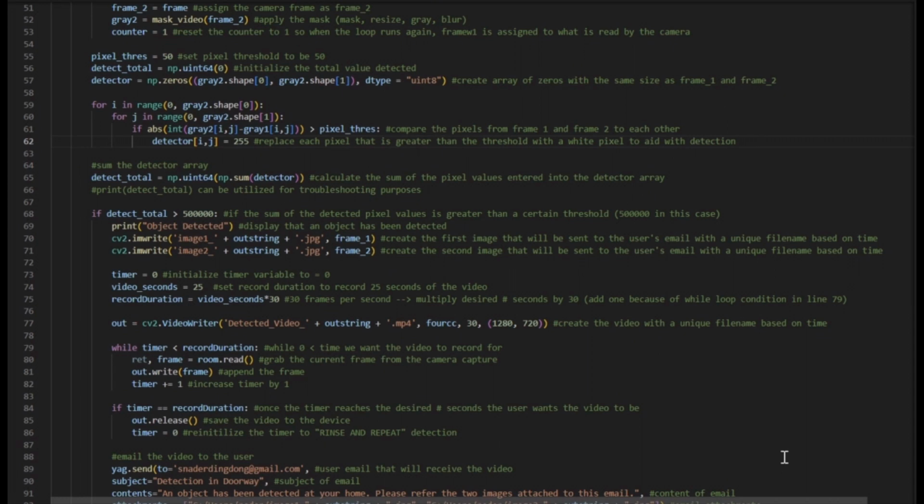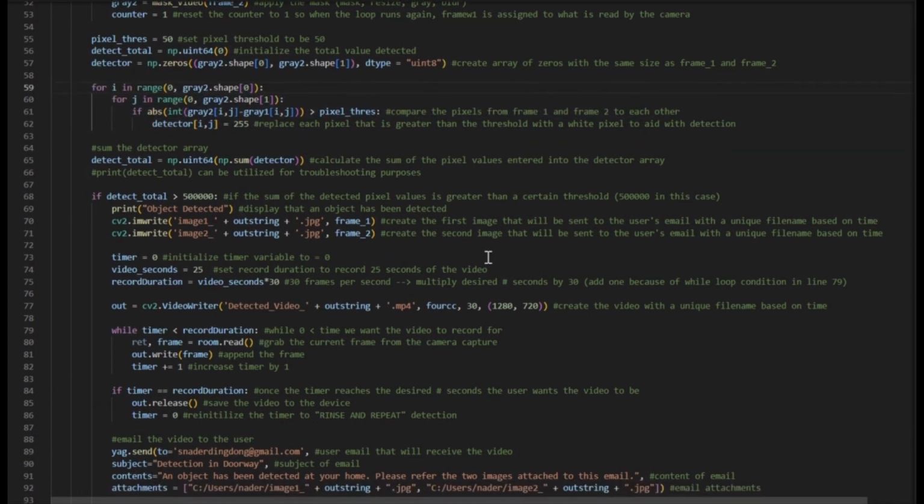instead of what it actually was, so that we can add all the values within that detector array, and we can determine if there has indeed been an object detected or not. So moving to line 65, we calculate the total detected through summing all of the values in that detector array that are collected throughout this loop. And then that is what we're going to use later to, again, aid in determining if an object has actually been detected or not. So we have this threshold of 500,000. That's arbitrary and can be changed to be more sensitive or less sensitive in different cases. But this is what works for my door.